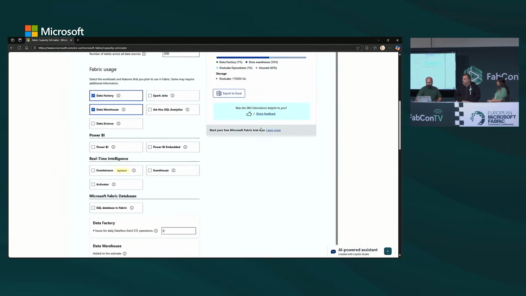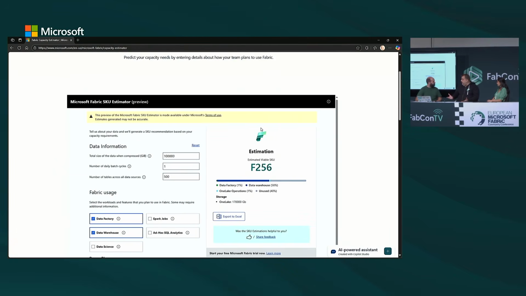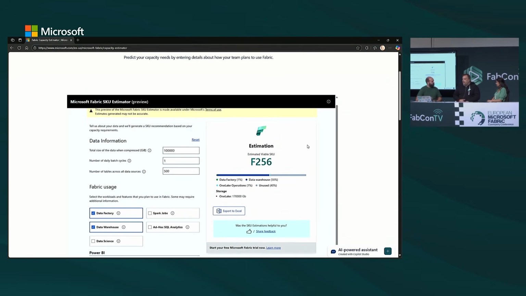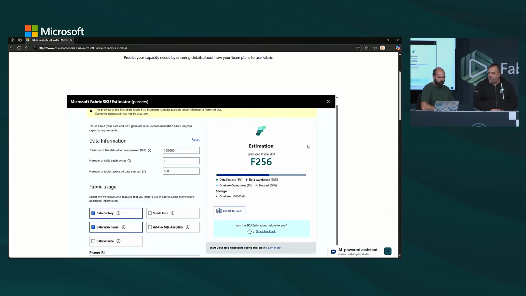Let's hit calculate and see what results we get. As soon as we hit calculate, we're now sitting on an F256, and we can see that the Data Factory is roughly a small percentage of the workload. 58% is our data warehouse processing. So do you want to talk a little bit about the percentages, Chris? Why are we seeing those percentages? What does it really mean from a SKU level?